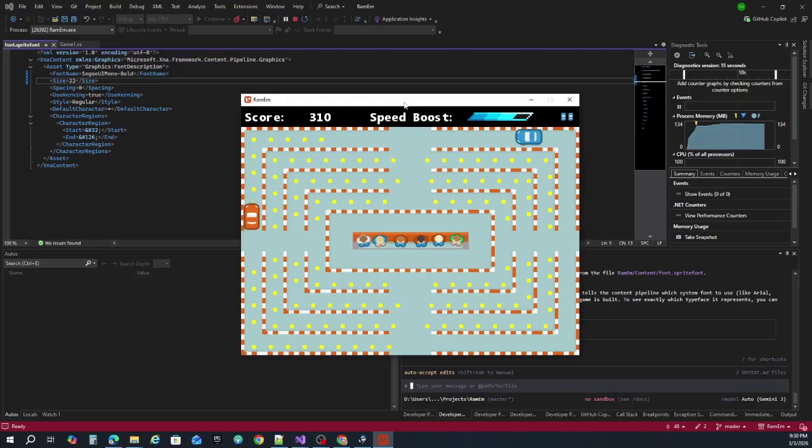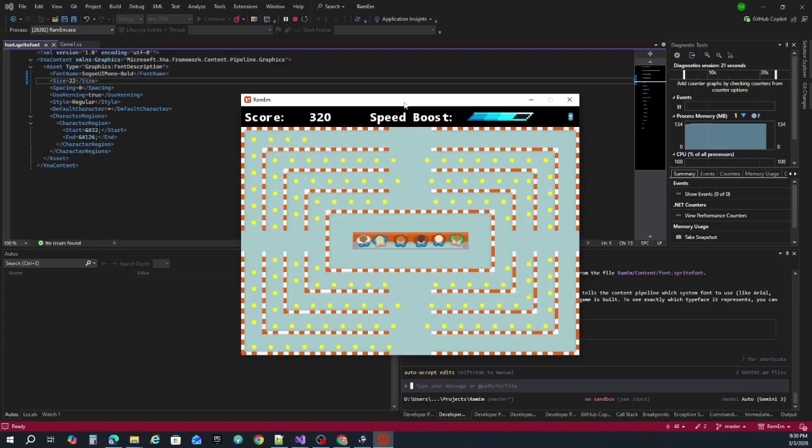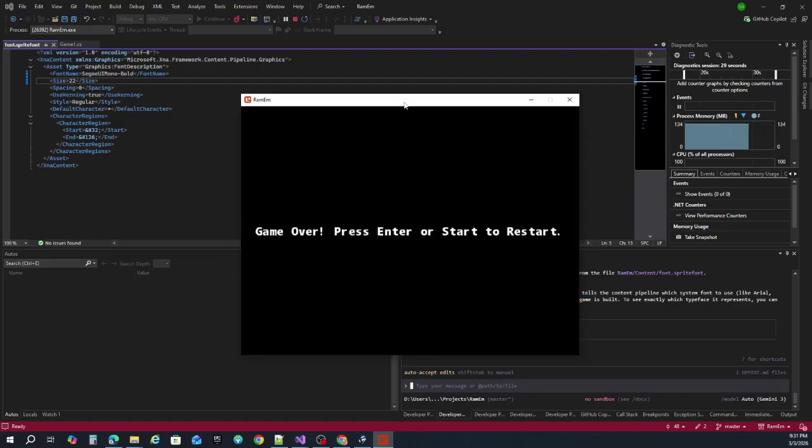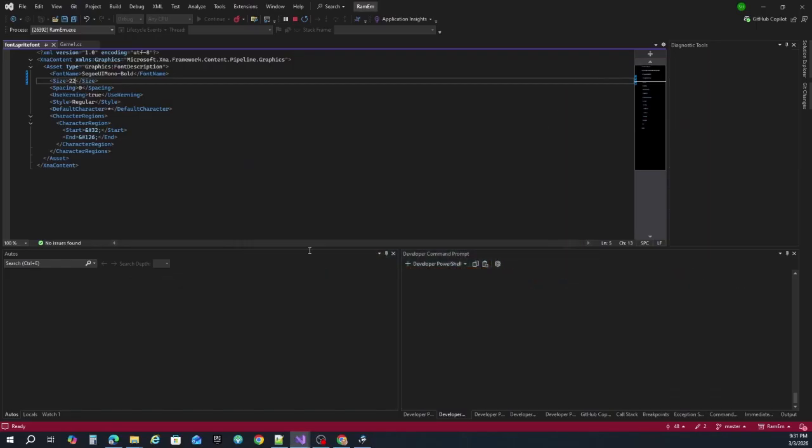So I put it at 22, which is a very small adjustment. I'm just going to try to get to that. Okay, let's look at that. That looks okay. Just going to try to get to that game over screen. Oh yeah, it fits now. So we're in good shape there. I think the only thing is, I'd like to see if it could maybe vertically center the text. So let's see if we can do that.